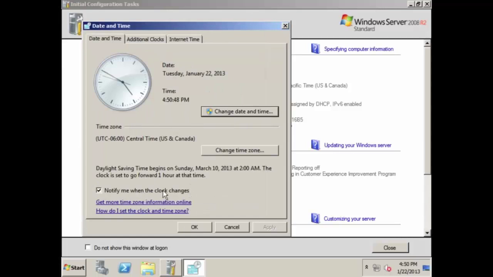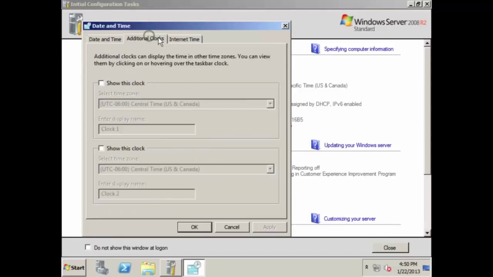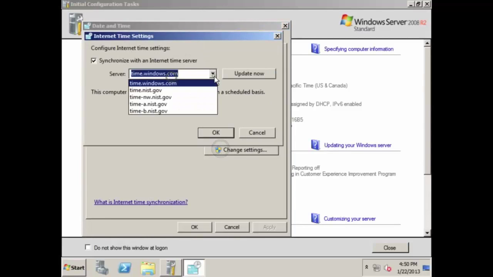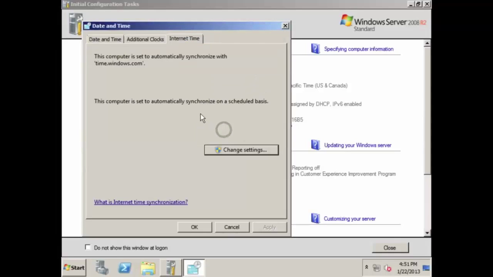We do want notification of clock changes. And then the other thing that we're going to do is make sure that we are set to synchronize our time. We can change our servers if we need to. Sometimes people don't want to use Windows, they'll use NIST's, or they'll use even their own internal one, and that's fine. If your internet is currently working, you can hit update now, and it should work, and go ahead and update. Now let me go ahead and say this.